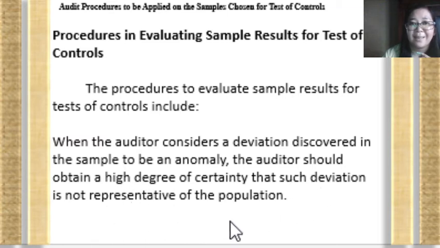deviation is not representative, meaning this is just in the selected item and not applicable to the whole population. Or else, if this deviation, which involves anomaly, represents the whole population, then the effect of this is the auditor will increase his substantive procedure to gather more evidence to detect more misstatement. So that is the effect.